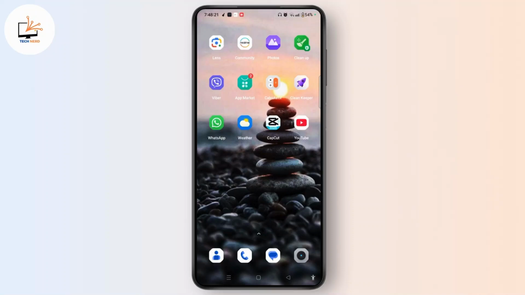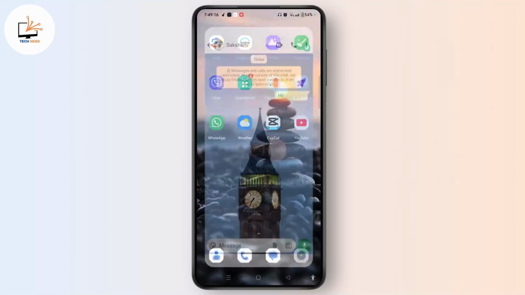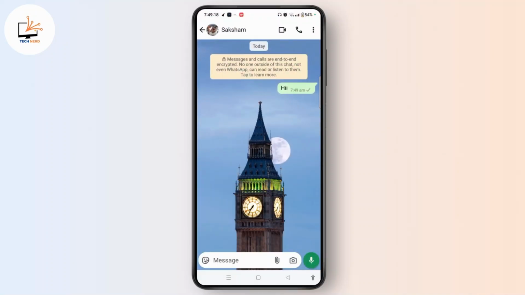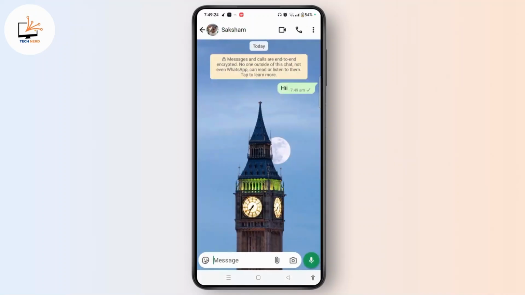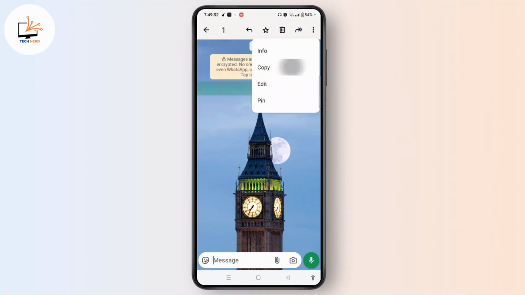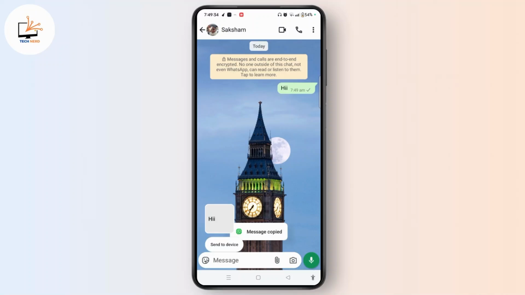First of all, launch WhatsApp and make sure that you log into your account. From here, navigate to the chat where you want to delete the copied messages in. And now, if you have any messages, you can long press on a particular message first, tap the three dots at the top right and select copy. This message has been copied to your clipboard.